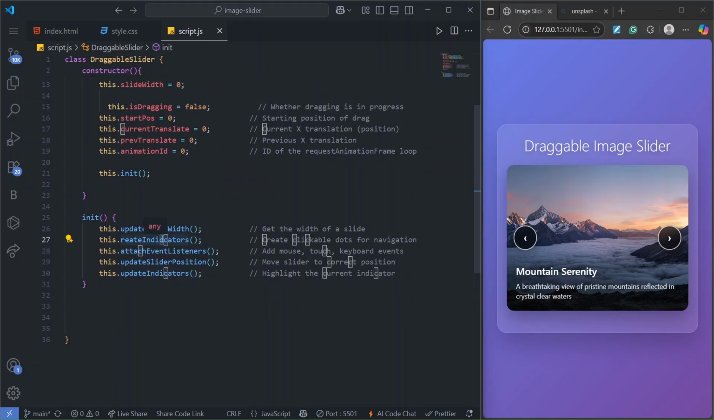Create indicator. What this function will do, according to the number of elements we are using, it will create that many indicators. Suppose we are using 4 images, so it will create 4 indicators only. We'll write this function below, and it will create the number of indicators based on the elements. And here attach event listener, whatever the events like on the mouse drag, on the key arrow up down we are sliding, we will write in this function.